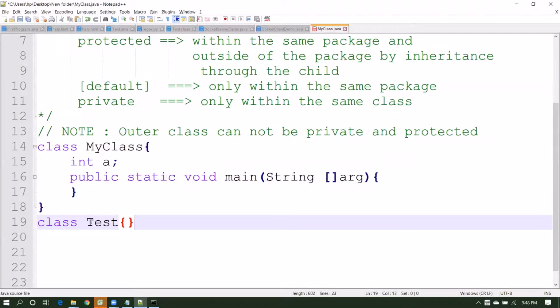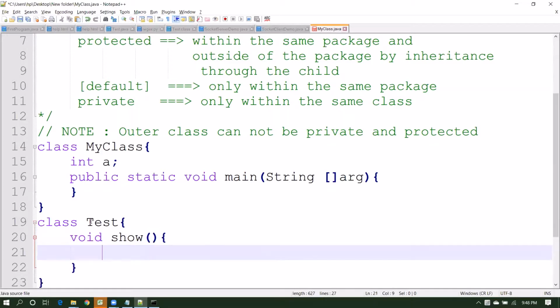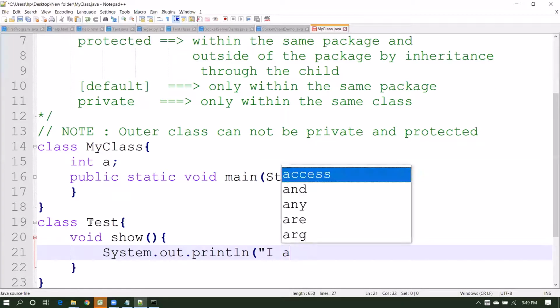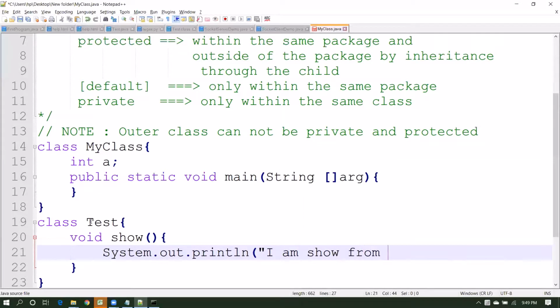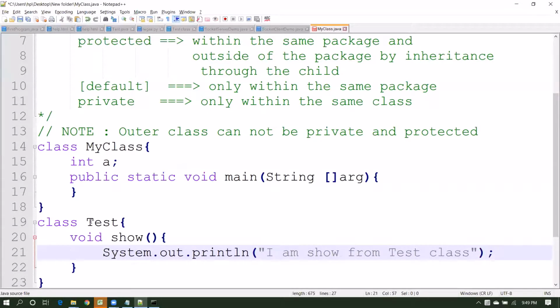And here, I'm going to create a method that is void show. Show the result or show something. And here I will mention only one statement to see the accessibility. System.out.println. Okay. And I will write "I am show from test class", so that we will get the message accordingly that this method is coming from the test class.